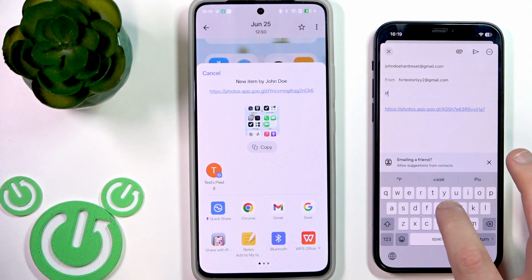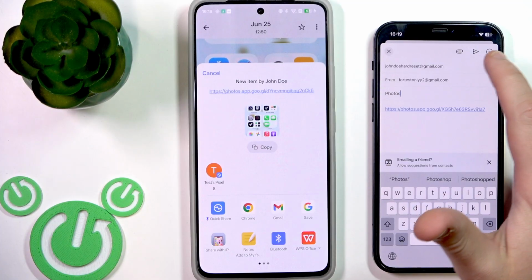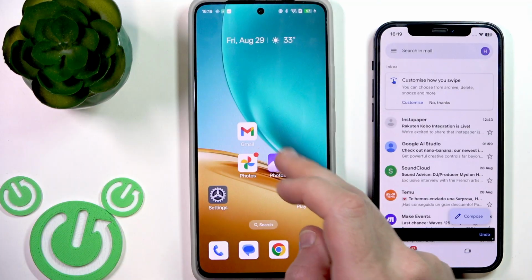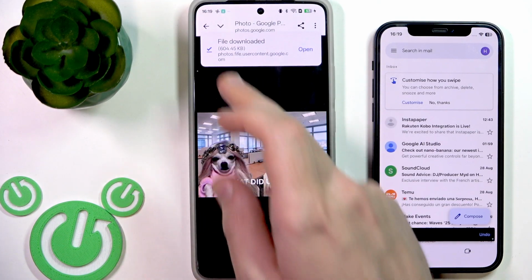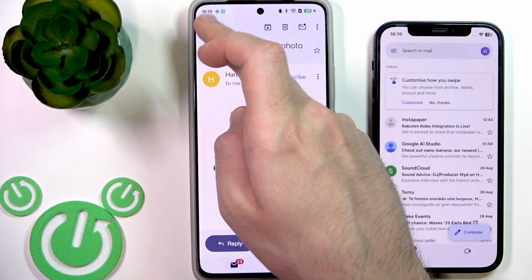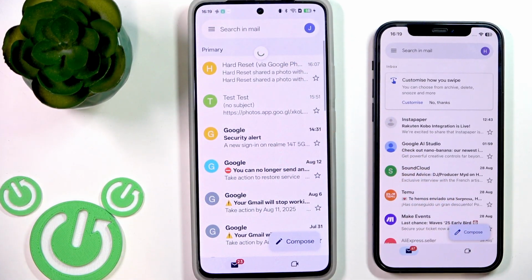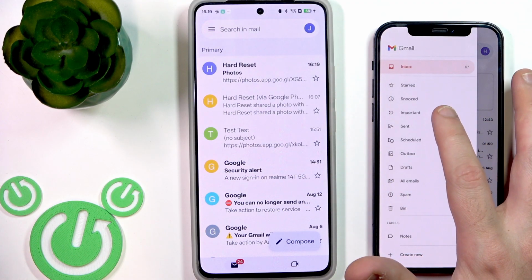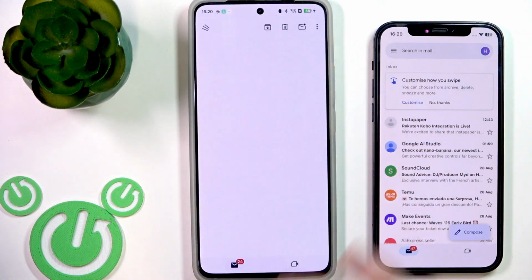Let's call it photos and send it. And then you can enter the Gmail on your second account. Did we have this link? Yeah, we have it. So tap at the link, open the link.